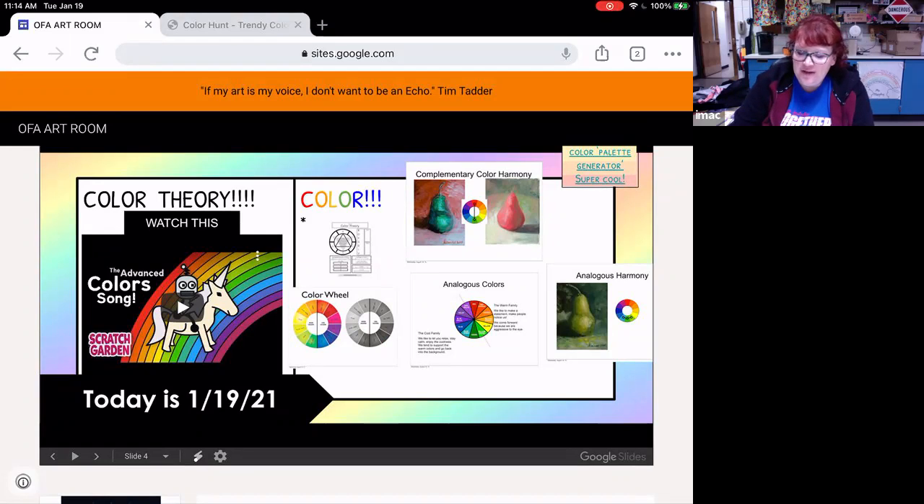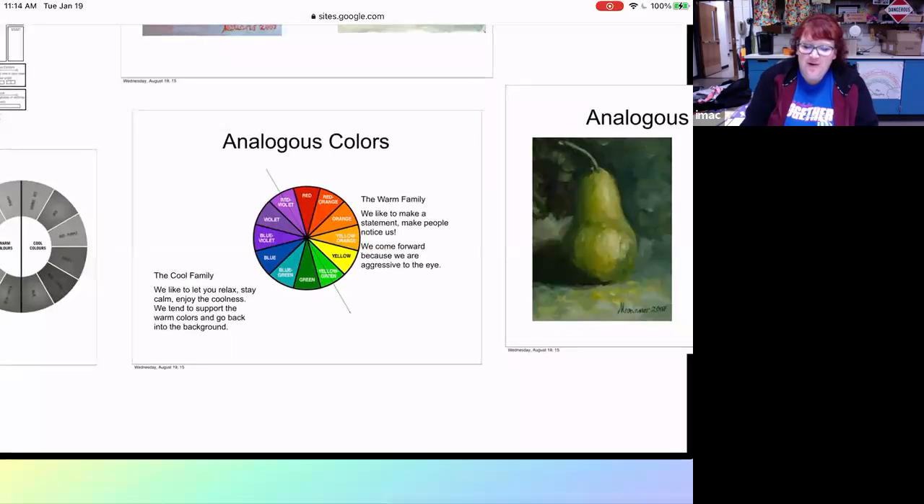So some of the things that you may have picked up and caught on there from the color wheel. First of all, analogous colors, which I've mentioned a couple times. Analogous colors are next to each other on the color wheel. They're neighborly. They get along for the most part.